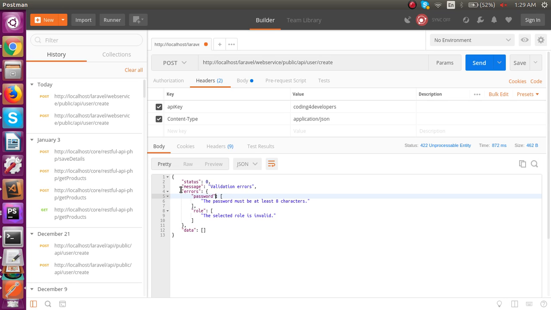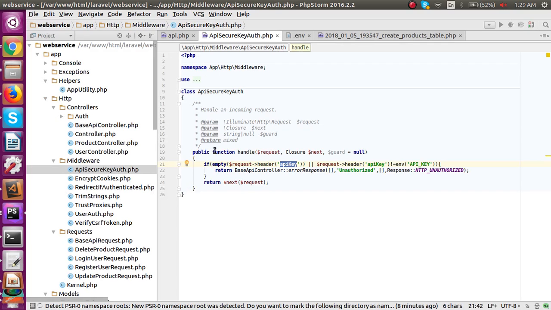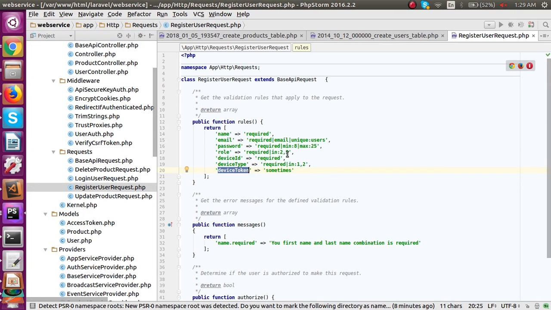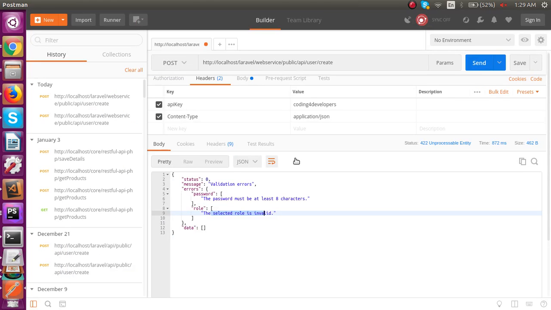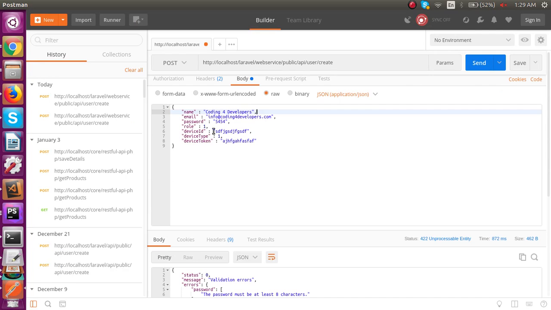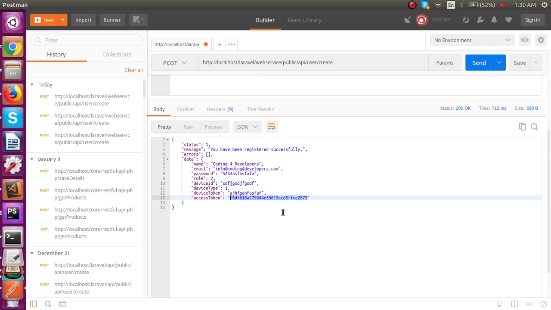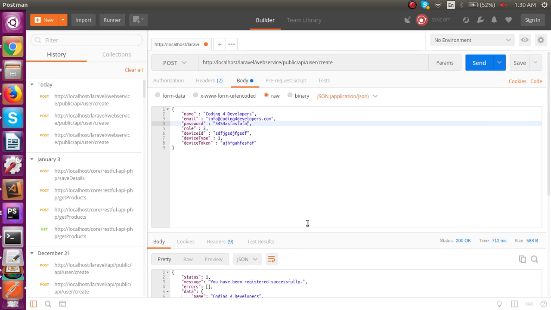So the API key validation is done. Now the parameters validation is required. The password must be at least 8 characters and role is invalid. As I told you earlier, role can be either 2 or 3, right? So if you see in body, role is 1, so it can be 2, and password should be greater than 8 and less than 25. Now send it again. You have registered successfully, and here is your access token. Okay, so here is the route.